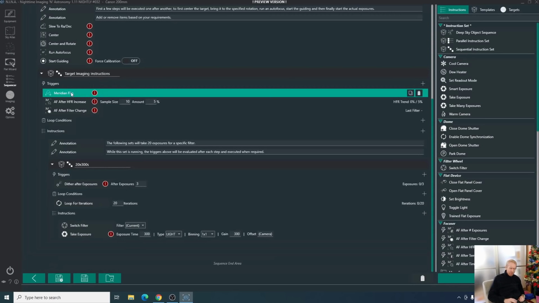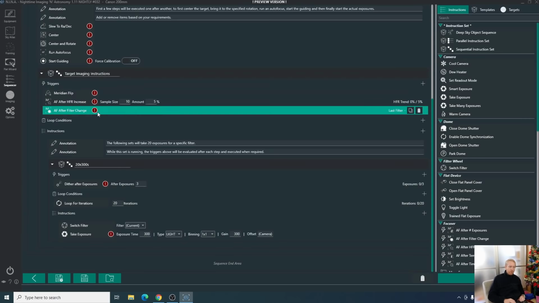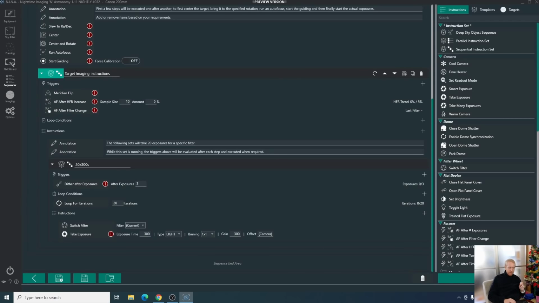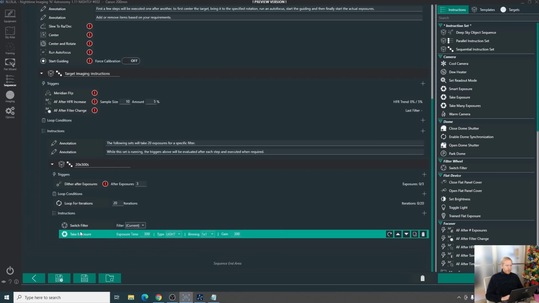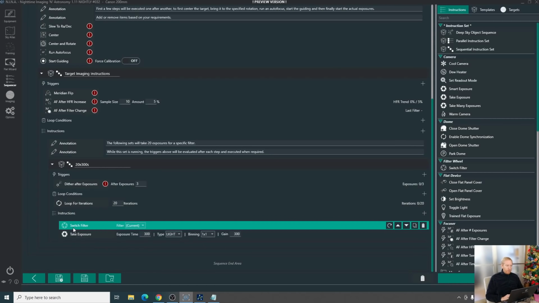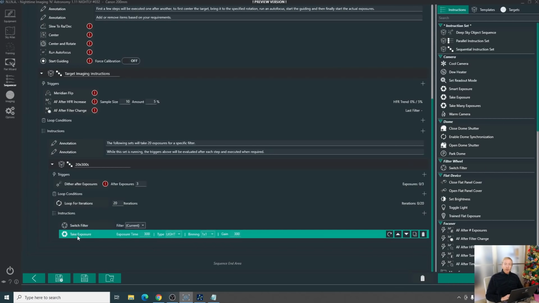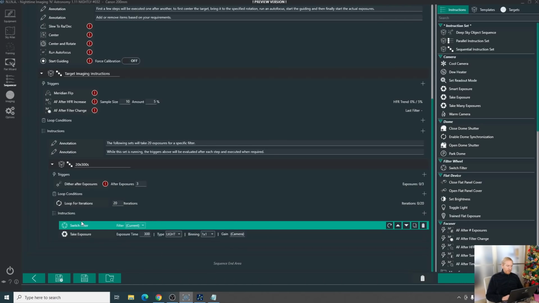And then we want to make a meridian flip, and we want to, what is this? It's not quite there yet. Those are triggers, and I'm going to get to that in a moment. So really where things get interesting is when you look at the bottom here, you have actual actions for imaging. You have switching to a filter and taking an exposure. For the filter, you can choose your filter, and for the exposure, you can choose your exposure time, the type of frame, the binning, the gain, and if your camera has offset, also the offset. This kind of stuff is available within that take exposure action.